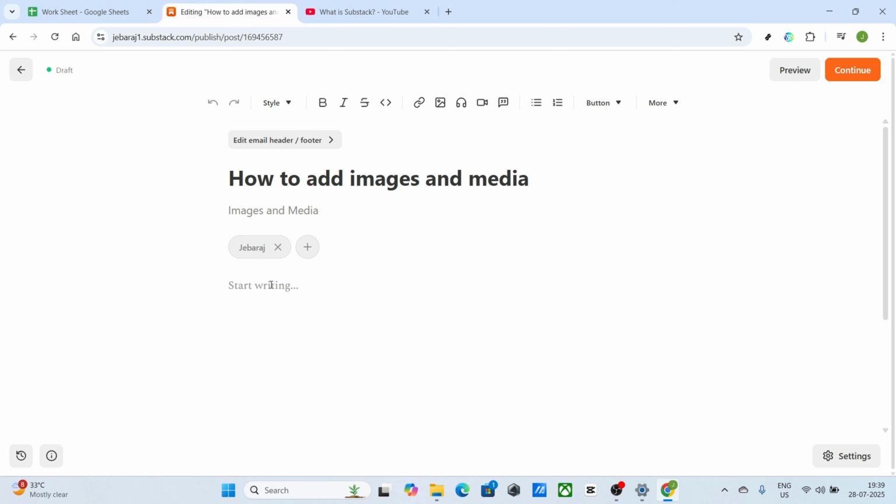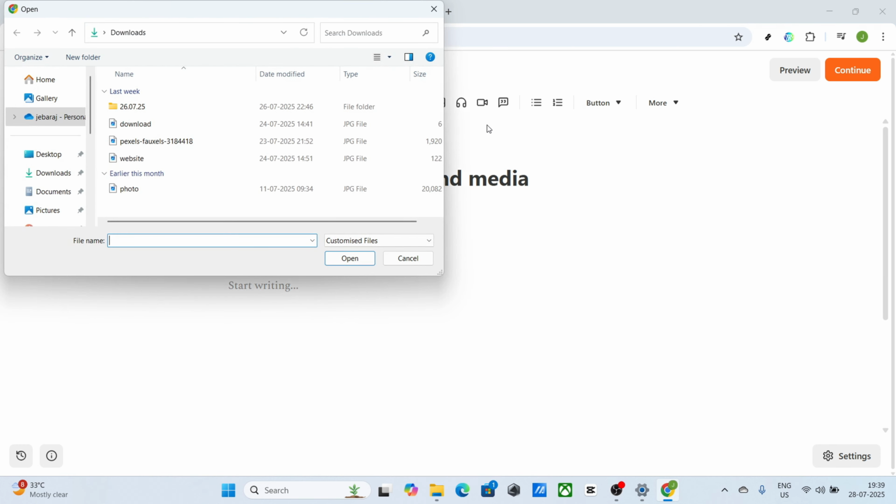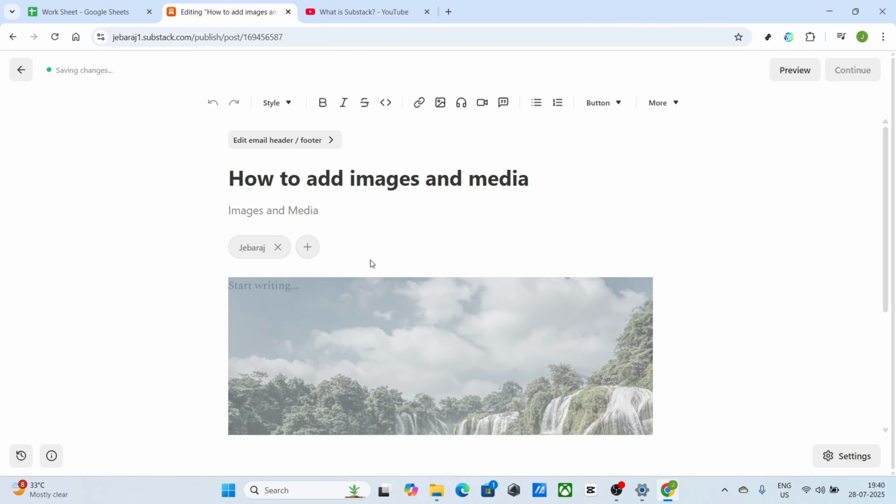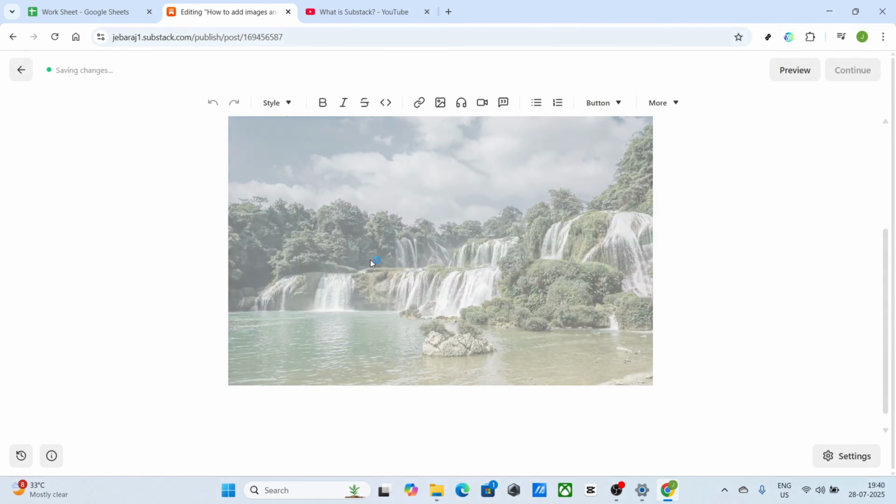Now that the groundwork is set, let's bring in some images to make your post visually appealing. Locate the Insert Image button in the top menu and click on it. You'll see an Add Image option. Select this. Here, you can upload your image directly from your computer. Choose an image that enhances your narrative.